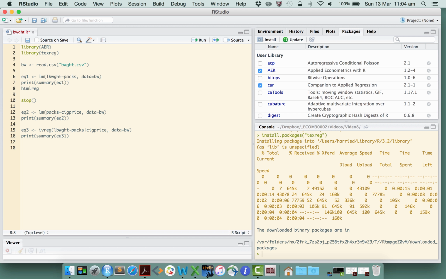HTML_reg. Now what that does, that's a command which is provided to us within the texreg package, and it actually produces a table in HTML format. But the nice thing about HTML format is that it can be read into Word. Okay, so there are 3 formats of tables that that package provides. This is the one that works if you want to use Word. I'm assuming that most of you will be familiar with Word and wanting to use Word.